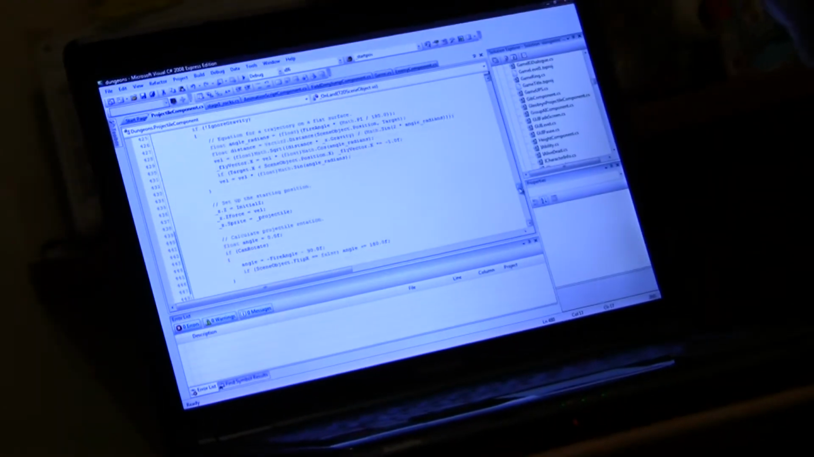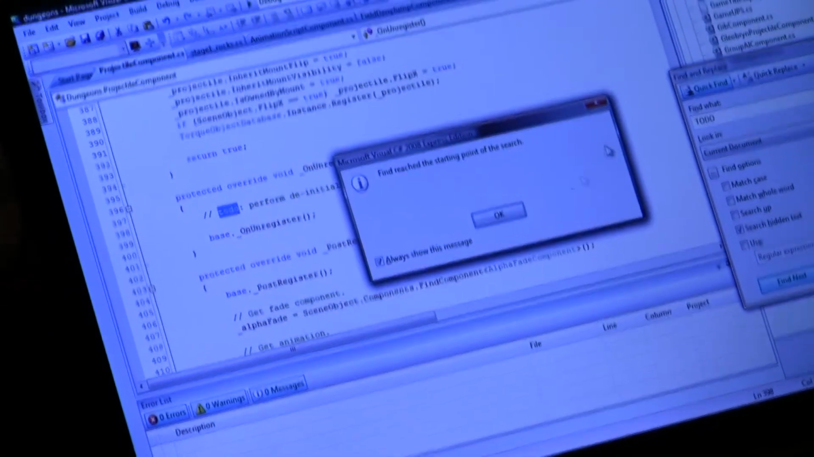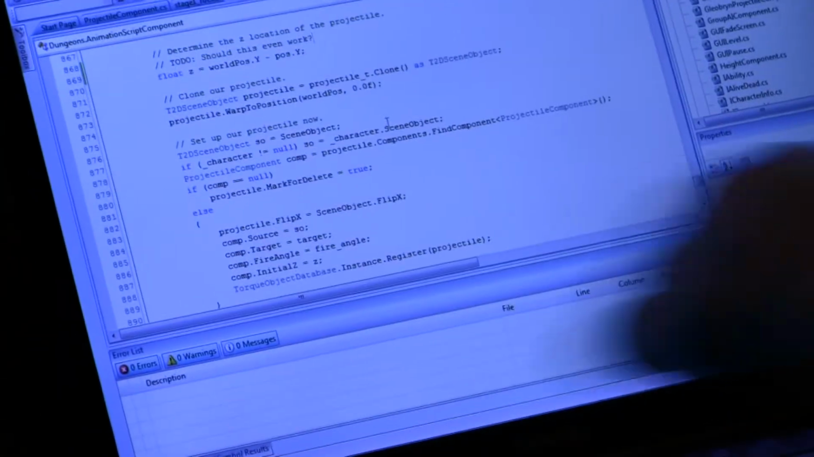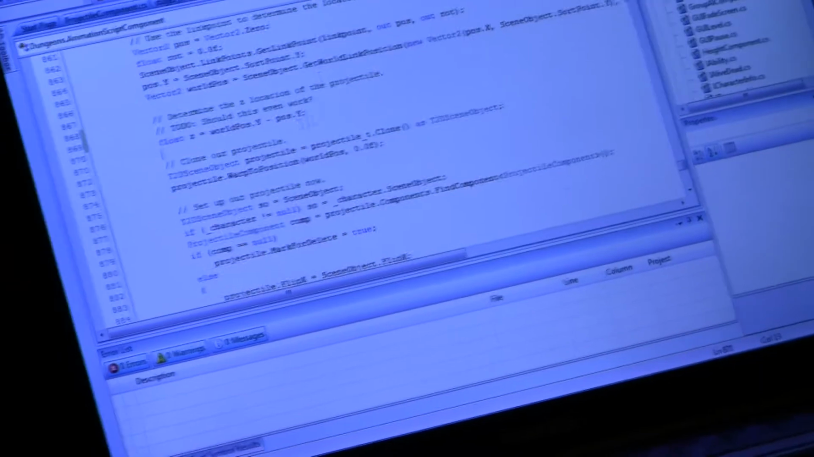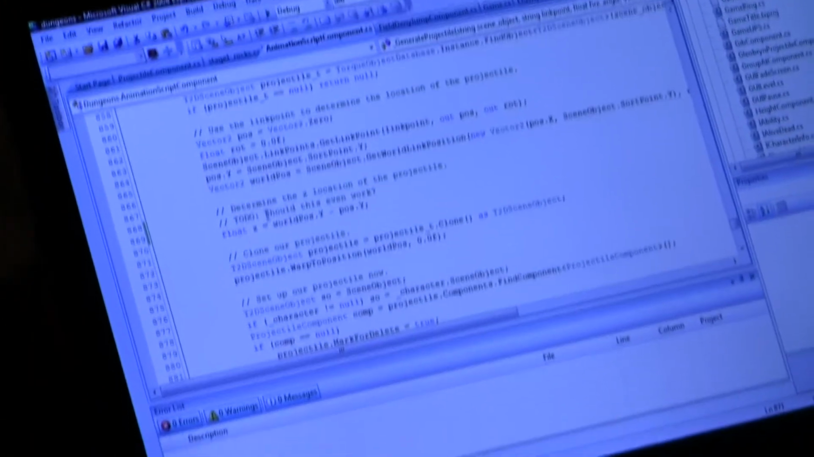Well, I wrote it, but I can't find it. Find. No. What? Oh, it's not in the projectile component. That's why. As I said, to do: should this even work? Question mark.